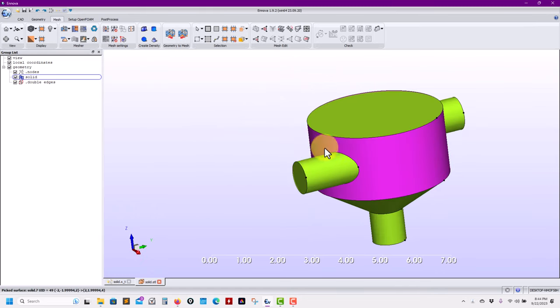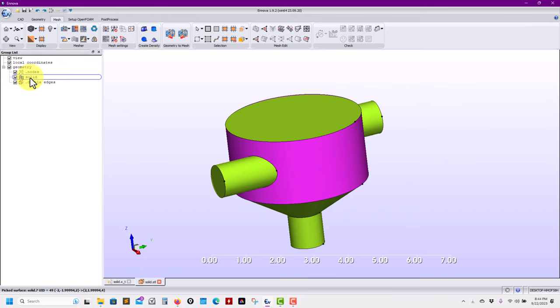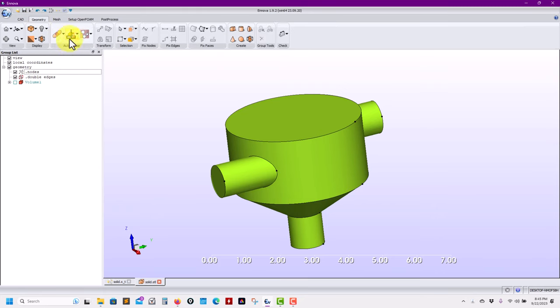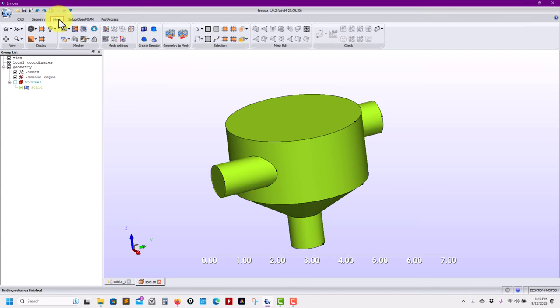I'm not going to create the groups; I don't need it. I would save that instead. But you need to create the volume. So you click there, create volume, or you can go in geometry and hit this icon, and that's all. We have the volume. We can move to the mesh stage.